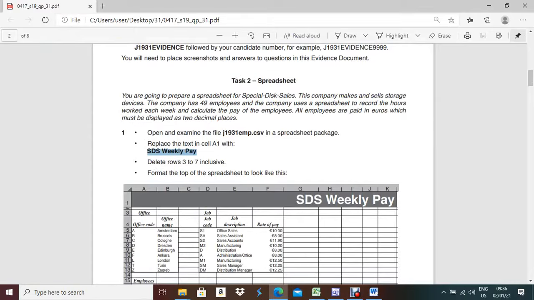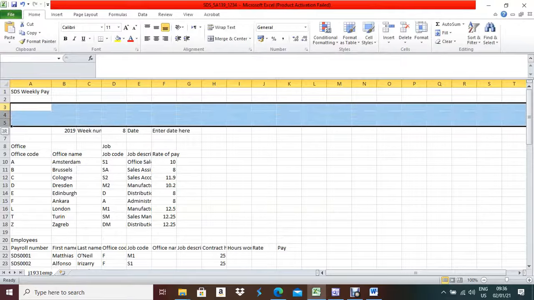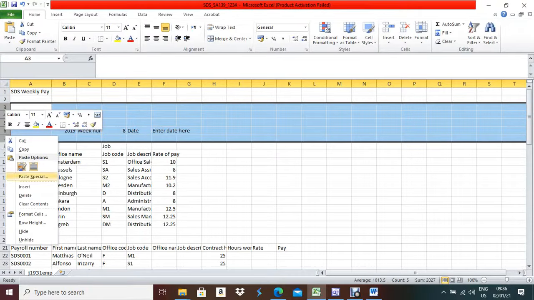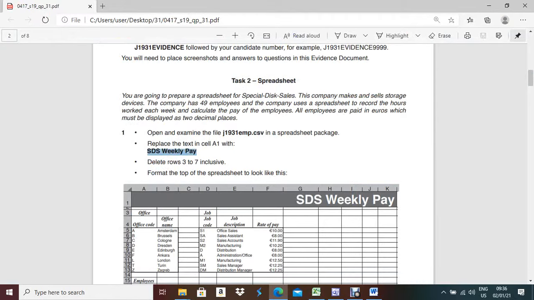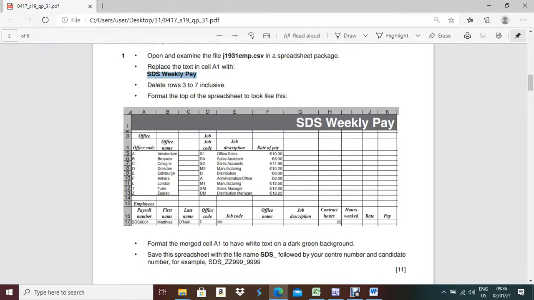Now next part of this question, delete rows 3 to 7. So block like this way, keep your cursor pointer over row numbers 3 to 7. You have to block, right click and delete. And after that, format the top of the spreadsheet so it looks like this.